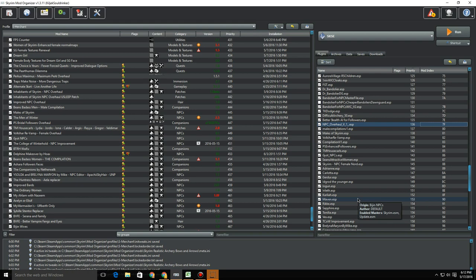Freer, or however you pronounce her name, having a neck seam is a conflict. Having a gray face is a conflict. So let me show you how I've done this.